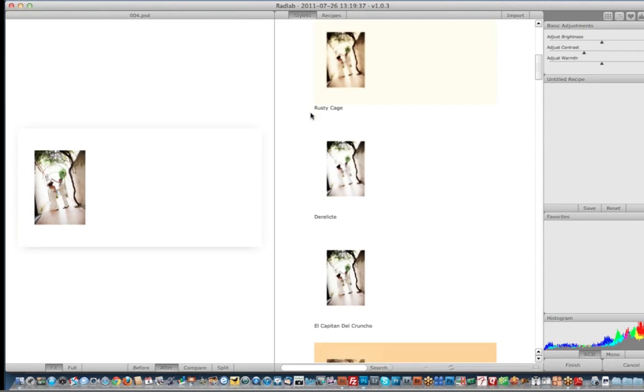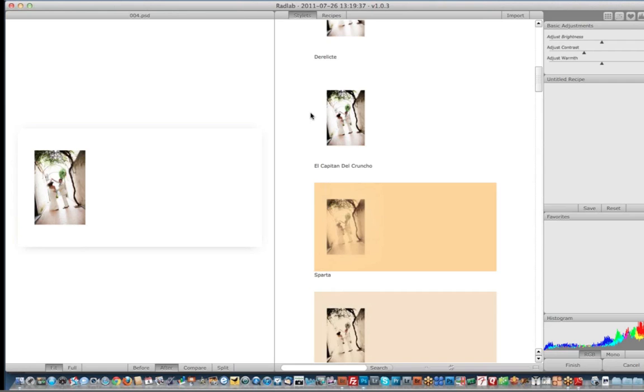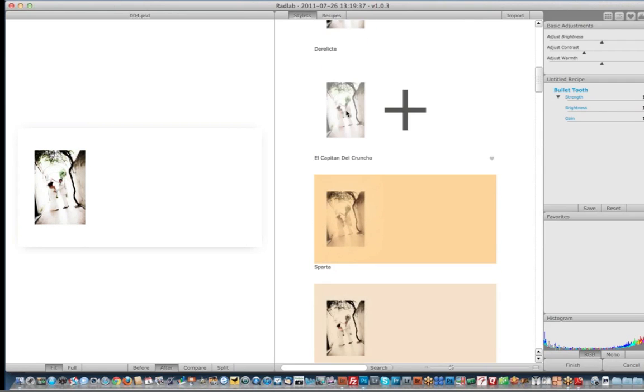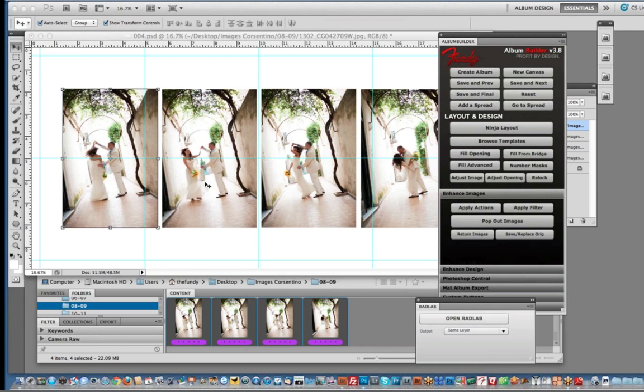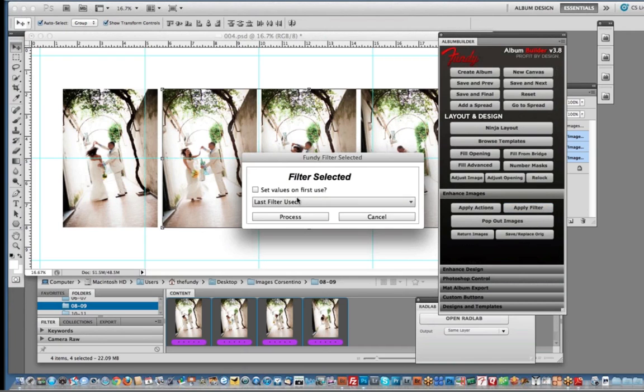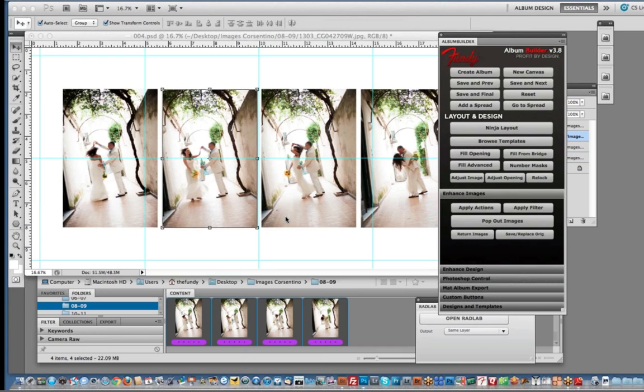So I'm going to choose this. Let's go with this El Capitan. And I click Finish. And it's applying that function to this image right here. Then I just select the rest of the images and I click Apply Filter, and the last filter I used, I want to replicate that. So as you see, it's applying that filter to each image individually.